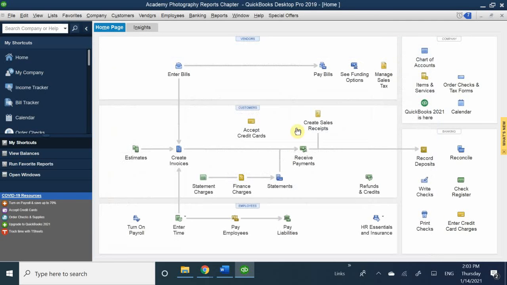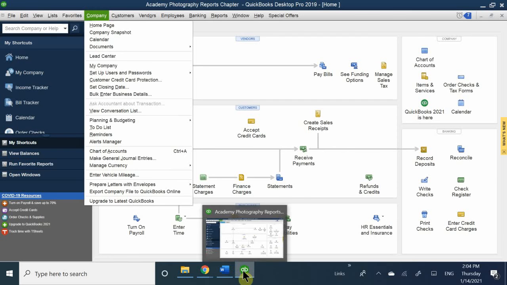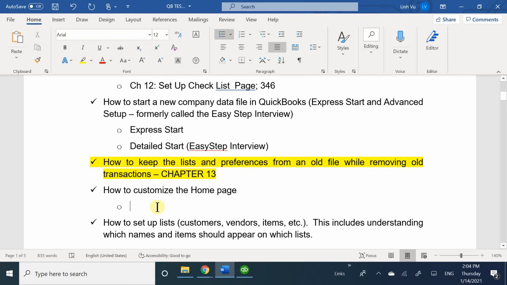Other ones you could also do through the company preferences. For example, you have that manage sales tax. That's a company preference. If you go to the company, you'd be able to edit the information there. It's not particular for the home page, it's for the preferences. So let me go ahead and type that in there. One way to do it is through the edit menu, preferences.